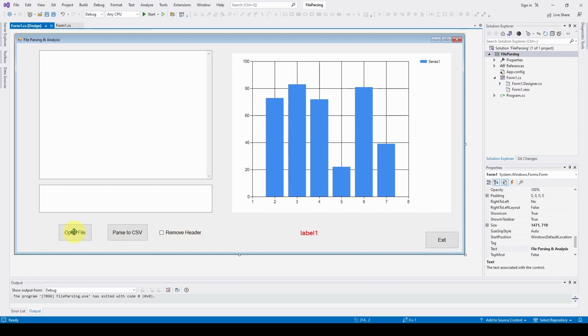So those, we're going to double click on those to get the event handlers, a check box to remove header, and then a label. And that's about it. Now, if you're not familiar with that, again, look at my videos on C#. It's very easy, just drag and drop to set these up.